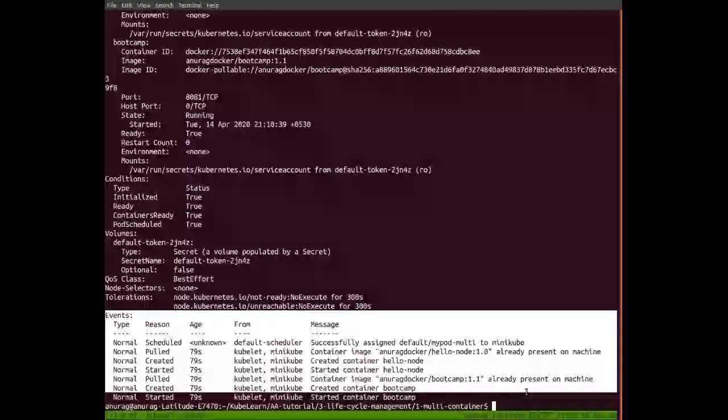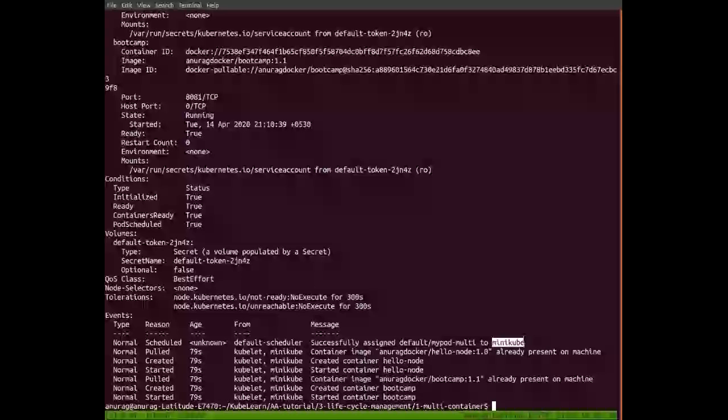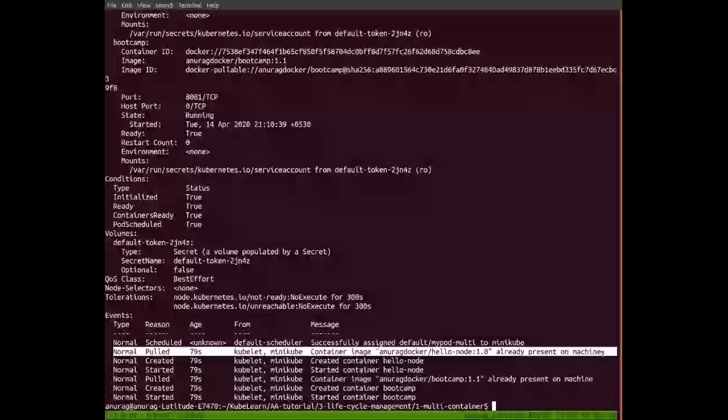Let's look at the first event, which says whether the Kubernetes scheduler found enough resources to schedule the pod. This message says that my pod multi was scheduled successfully to Minikube. So the kube controller did find enough resources in Minikube to schedule my pod there. And then it is creating the container. It created the first container. This operation can take a lot of time depending on whether the image is present locally and the size of the image.